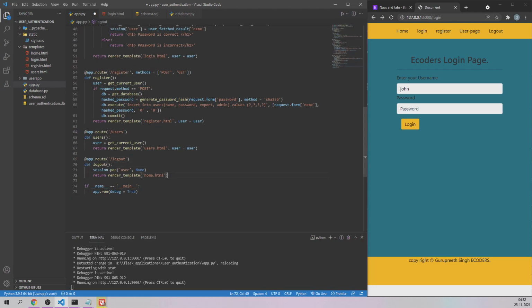But when it comes to the logout button, when a person clicks on the logout button, what should happen is that person should get deleted from that particular session key which we have chosen as user, and set back to None itself. So this is the code which is going to run when we click on the logout button, and we'll be navigated to our home page. Now let me save this code and let's refresh our page.